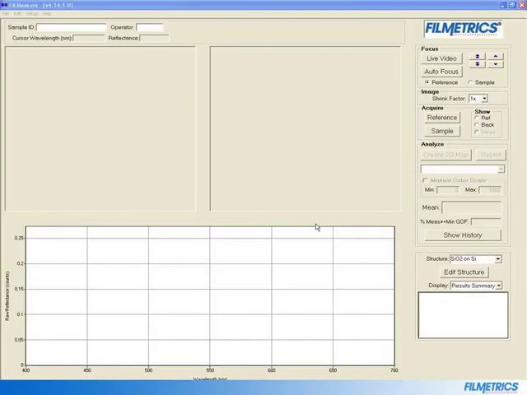Once you've started the software by double-clicking on the FilMeasure icon, the main program window will display. To begin making measurements, start by going to Setup, General Settings.